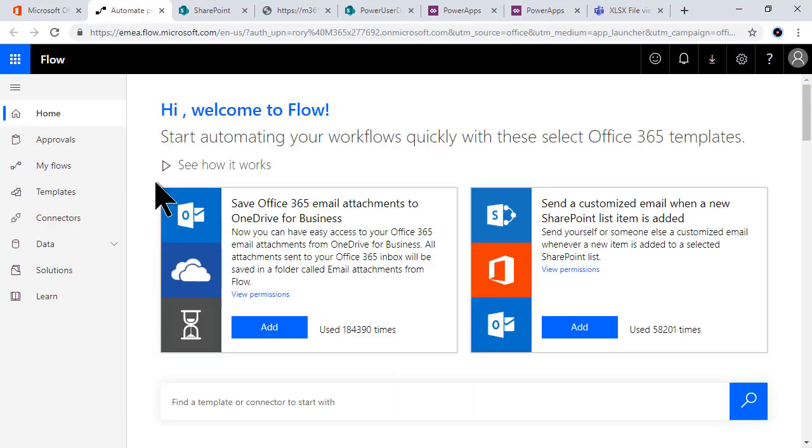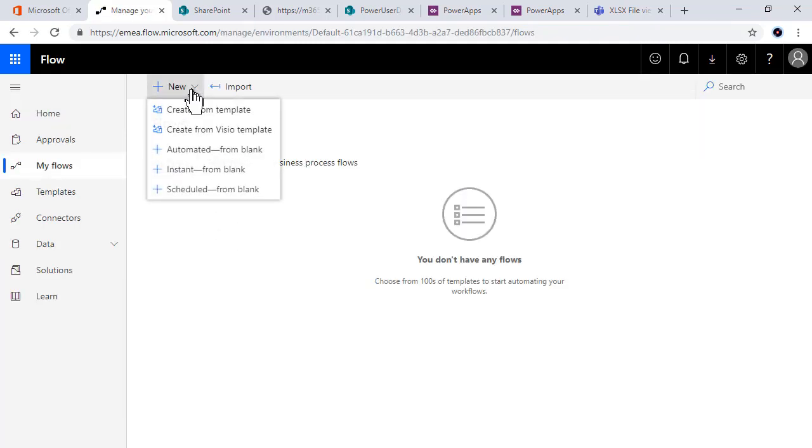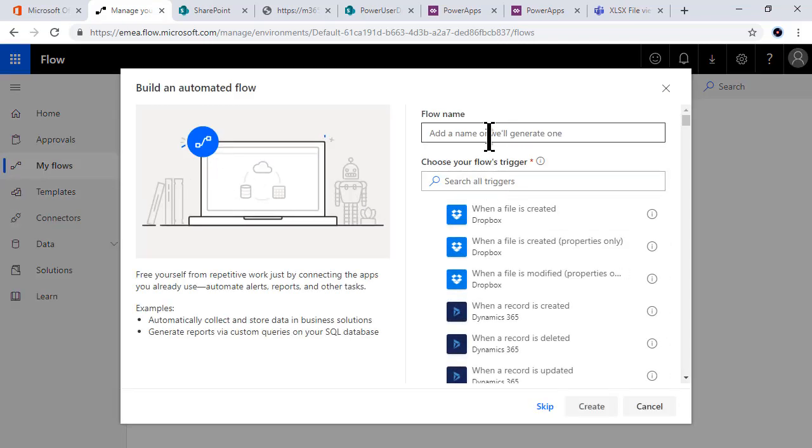So what we're going to do here is create a flow, and the purpose of the flow is to notify us when all of the tasks are complete. So you go to My Flows in order to create a flow, which is slightly strange. You go to My Flows and do New, and we are going to create it from automated from blank, and automated essentially means that in this case SharePoint will be the trigger.